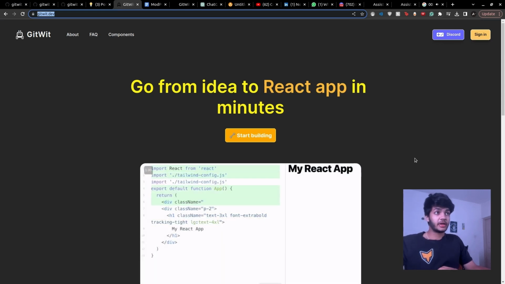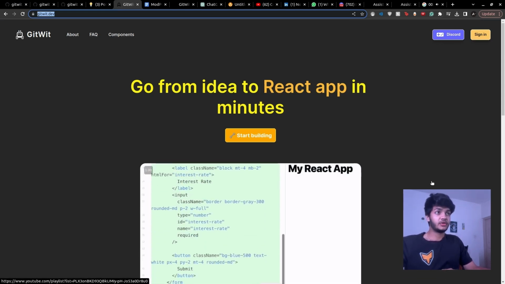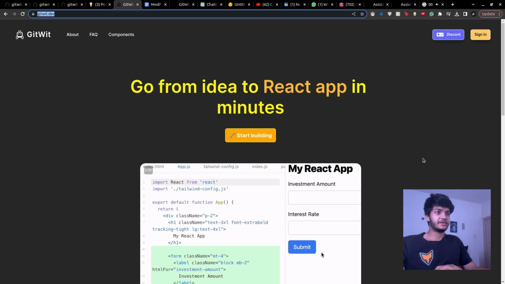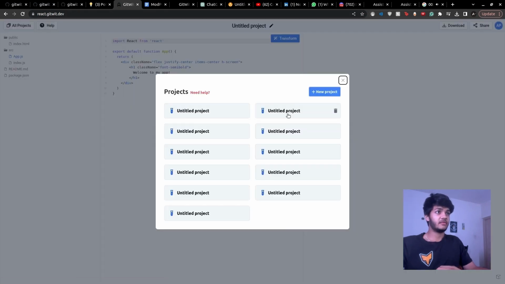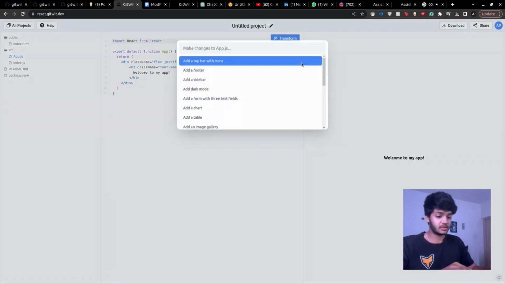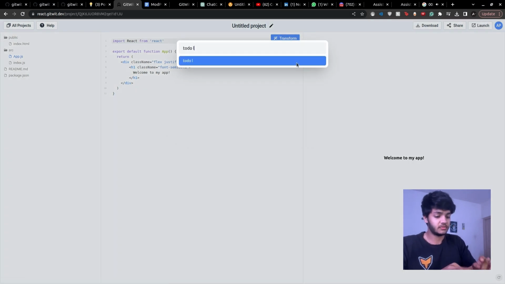So today we're going to be talking about a new feature that we want to get into GitWit, which is code modularization. So as of right now, when you open GitWit and click on start building, create your own new project. Let's say for now we'll make a to-do list web app.